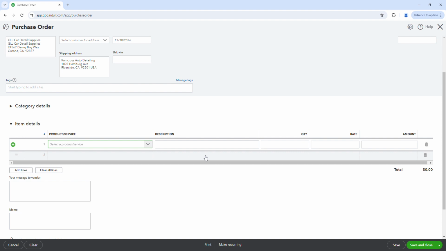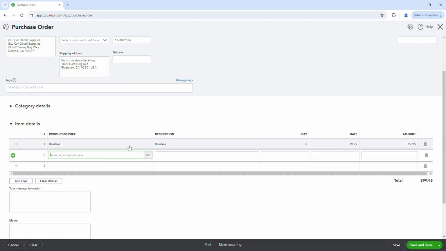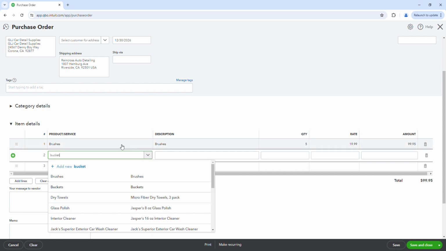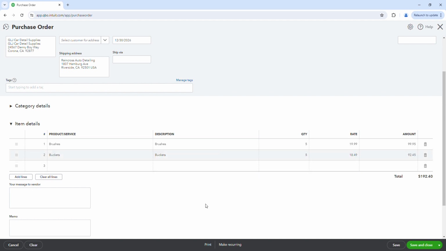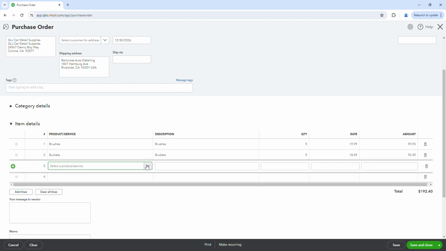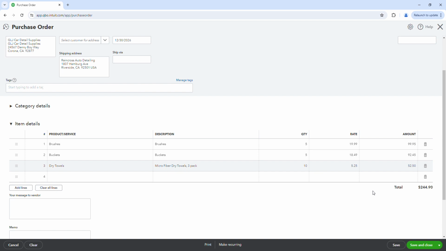So the first one, it says 5 brushes at $19.99. So the rate will be $19.99. The quantity we will change to 5. The next one, it said 5 buckets. So the product is buckets. The quantity is 5. And it says the rate at that is at $18.49. And then the last one for GLJ is dry towels. We will change the quantity to 10 and the rate for that is $5.25. So then we will click Save and New.